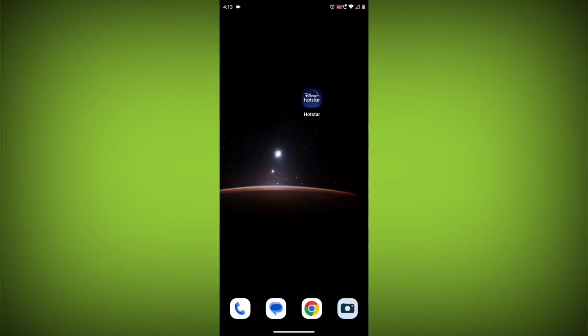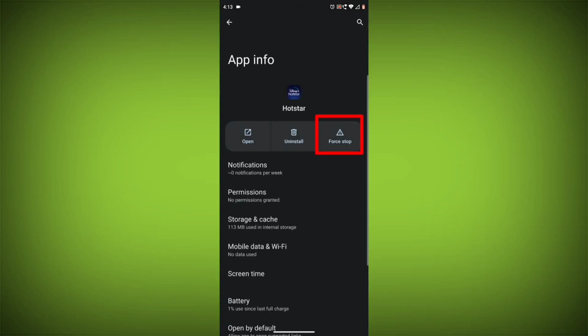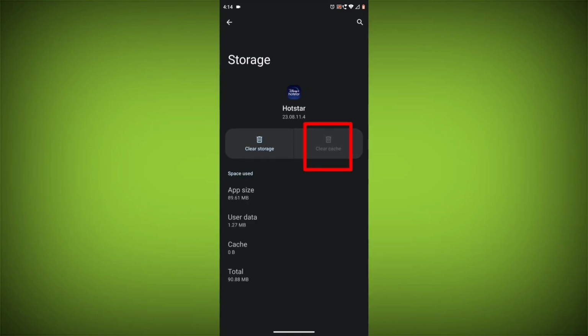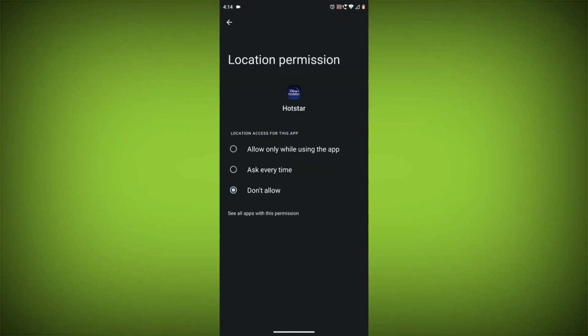Method 4. Clear the app's cache and data. To do this, long press on the Disney Hotstar app, click on App Info, then click on Force Stop, and then tap on Storage Cache. Then, tap on Clear Cache and Clear Data. Go back, click on Permissions, then allow all needed permissions.